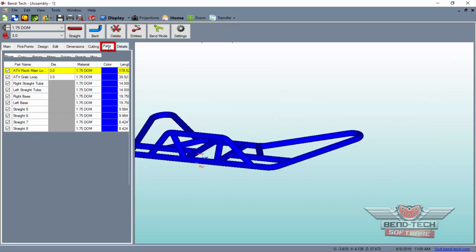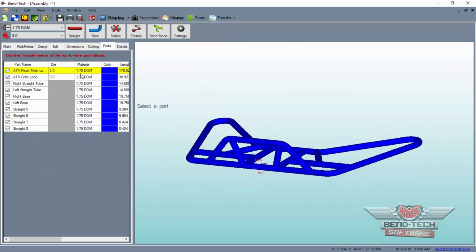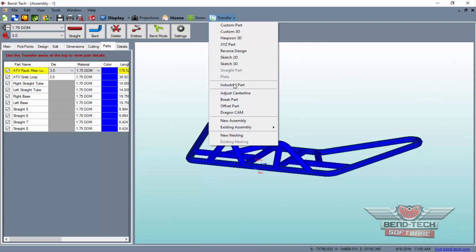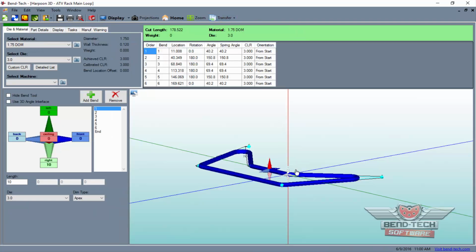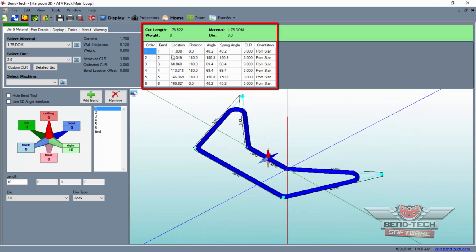Obtain your part's bending instructions by selecting each part from the list and transferring them to a single part designer. A complete list shows the bend locations, rotations, angles, and includes spring angles if needed.